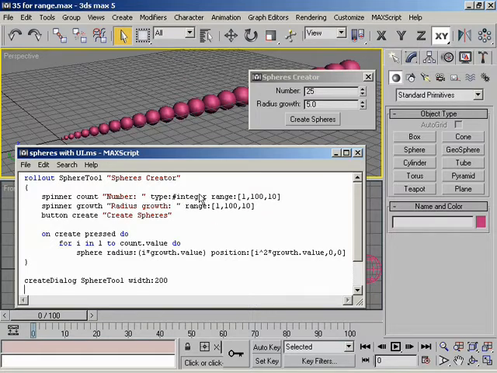For the count spinner, I've indicated that it should contain only integers, that is whole numbers, and that its value can range from 1 to 100 with a default starting value of 10. The growth spinner is given the same range values, but it can contain fractional real numbers, also called floating point numbers, which is the default if you don't specify a type. As usual, all the kinds of parameters you can supply are listed in the section for each UI control in the help file.